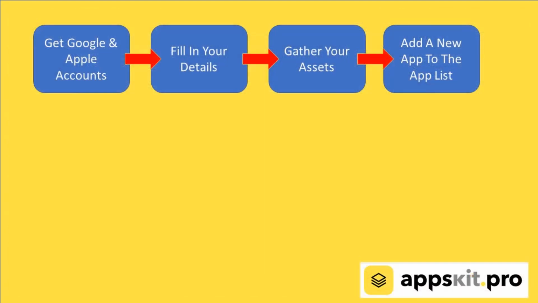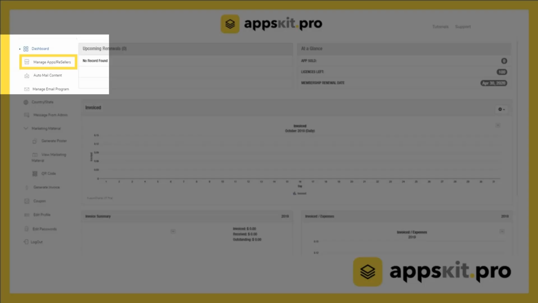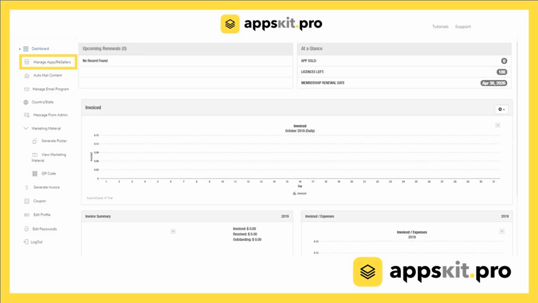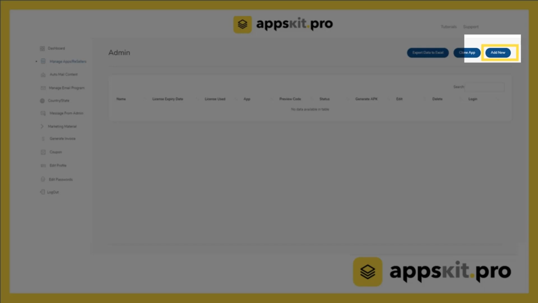So the next stage in the workflow is to add the new app you're about to build to the app list. Let's take you through that. So again, it's log in, back to the dashboard, and then select Manage Apps / Resellers here on the left, and that will take you to the Apps admin page. Now, you may have blank here because you've not created any apps yet, or if you have created some apps, they will be in this list. So go up to the top right here and select the Add New button.